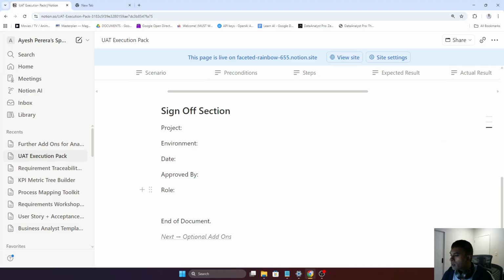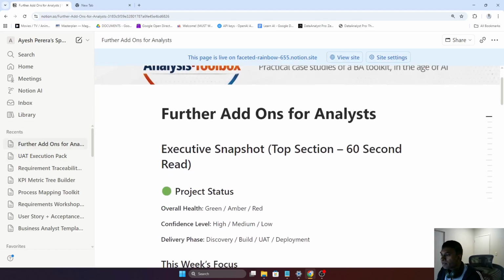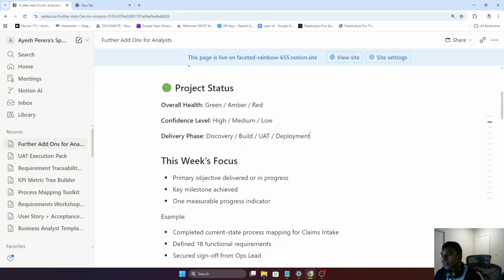So that's the end of my pack. Any consultant or analyst can just take it and use it in their day-to-day requirement gathering exercises. I've also included an optional add-on, since you usually have to give stakeholders a weekly or fortnightly update. So I've created an executive snapshot where you give the project status: overall health of your discovery activities, your confidence level, and where the delivery phase is at.